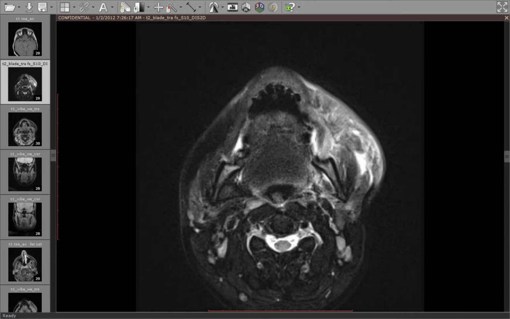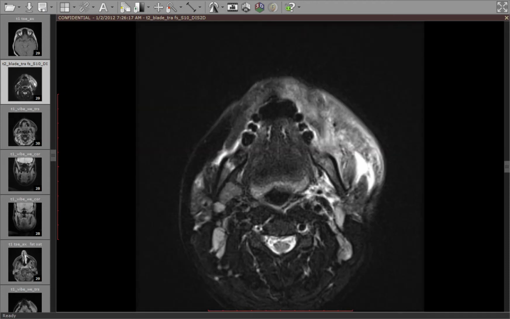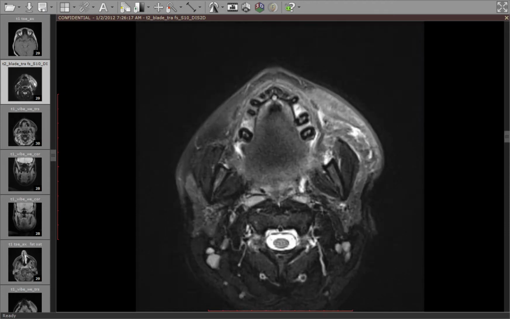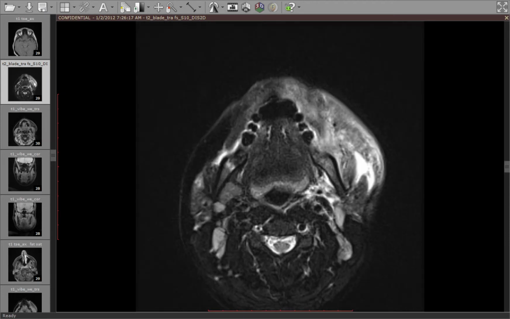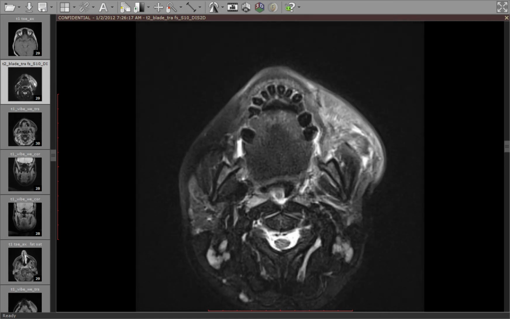Here is a fat saturated fluid sensitive sequence, so you can see that the fat is really dark. This is normal fat. And then over here, there's bright signal in the fat. And again, this is more edema or fluid within the fat. So you don't normally get MRs for this type of facial infection, but this is what it would look like.